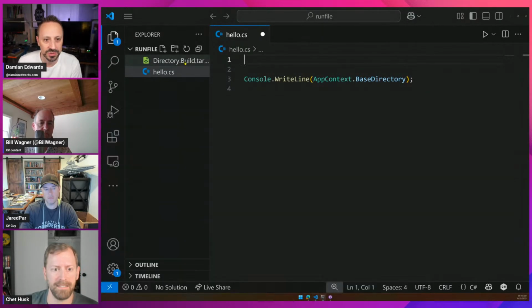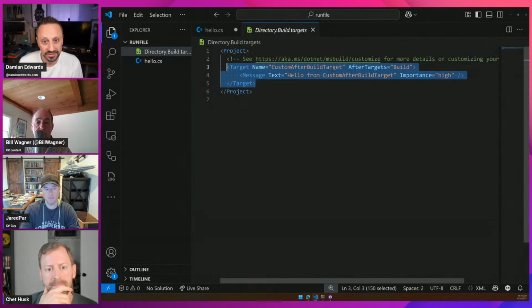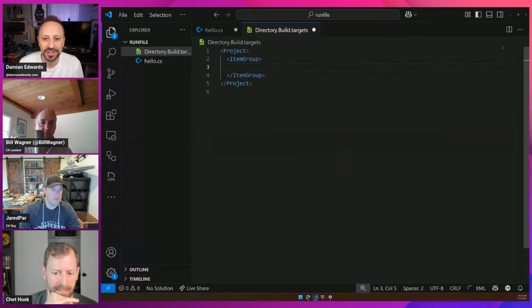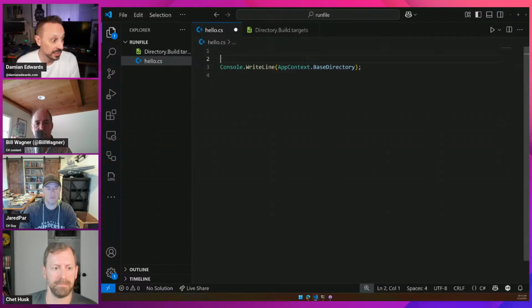Man, my machine is super slow today. I could do an item group in here, and I really wish we had an editor for this, and I could do a Using in here, and then bring in, include, what do we got? System.Text.Json, for example. And now inside here, System.Text.Json is going to be in scope.